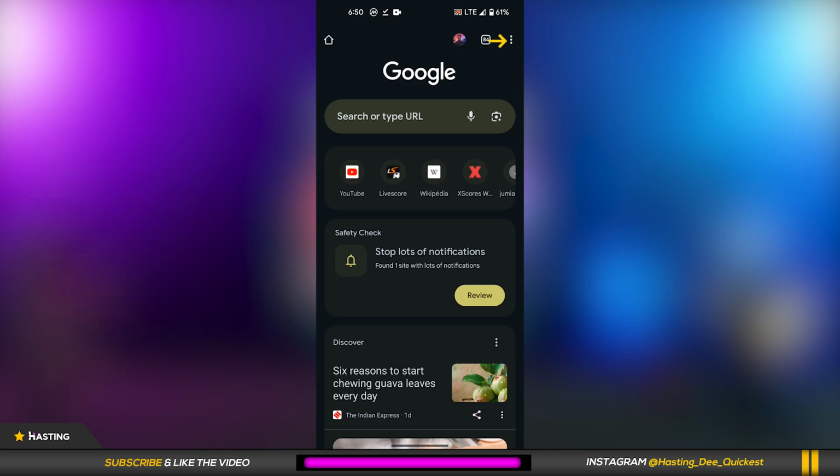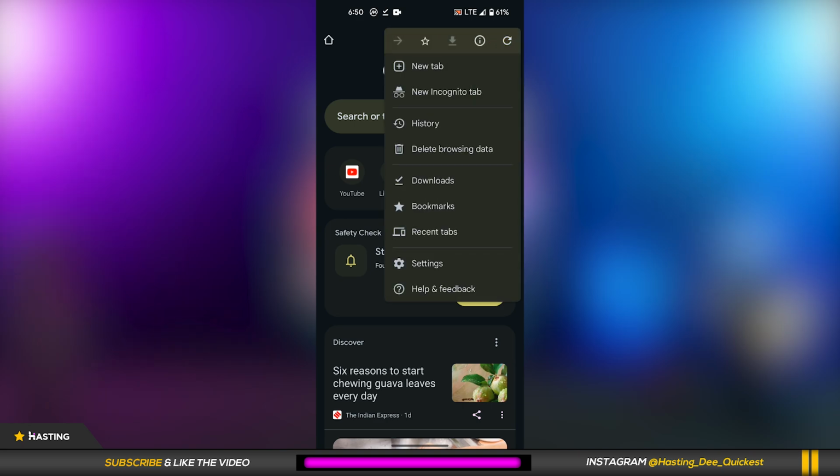First of all, I'm using Chrome. Tap on the three dots over here and tap on new incognito tab. But whichever browser you're using, you might see something like private mode, but over here we have new incognito tab. Alright, when you just tap on it, you're going to enter incognito mode.